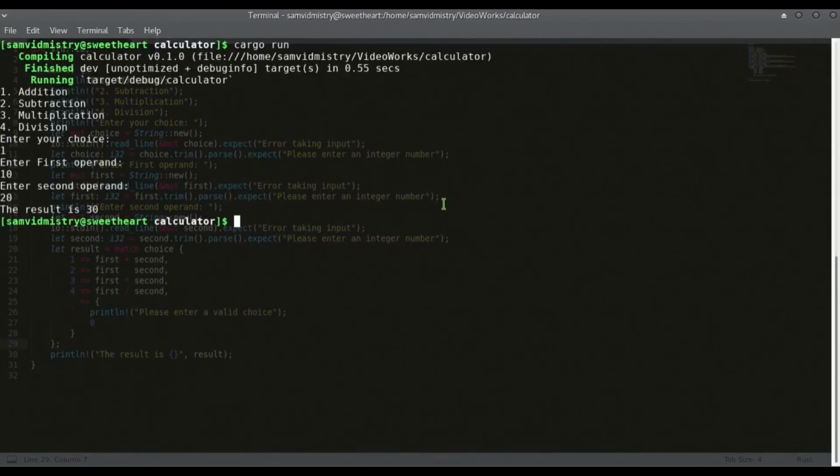We are quite done with our calculator, but there are still some cases where it needs polishing in order to make our calculator work seamlessly instead of running the program again and again and again. You might have guessed that we are going to talk about loops in the next video, so I'll see you then.